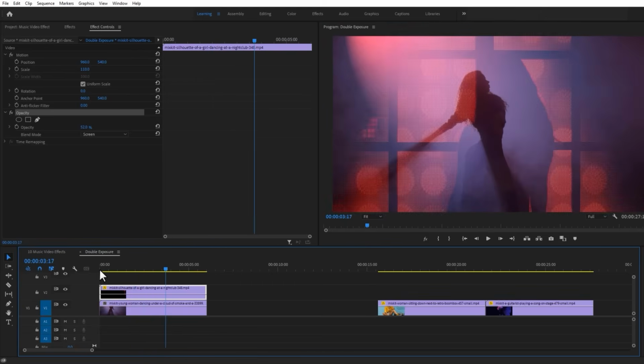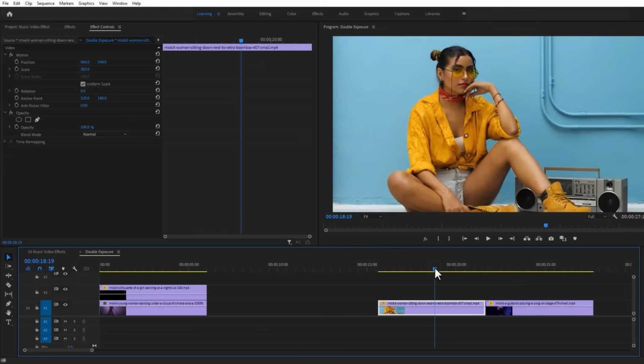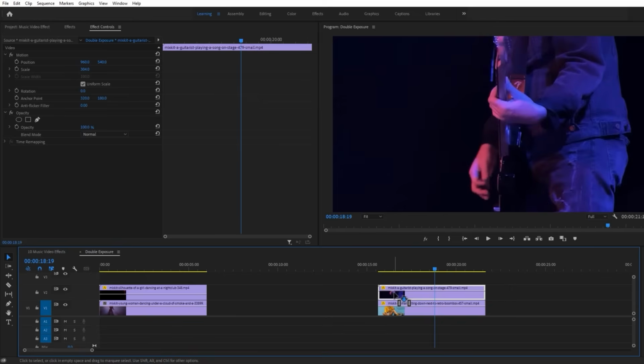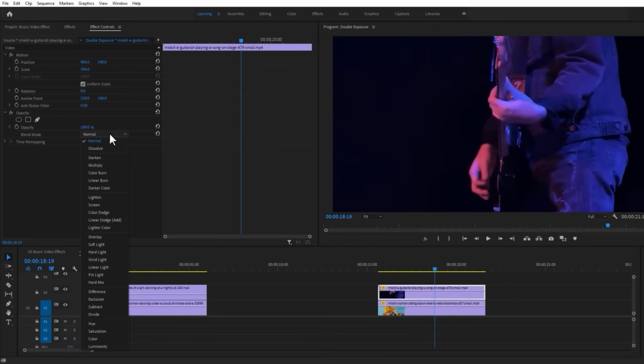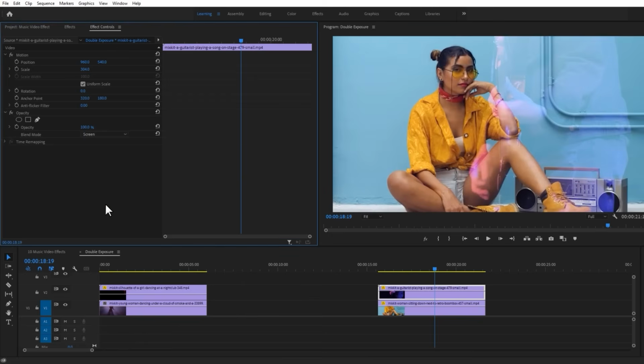There is another way to make this effect, by using the masking tool. And here I'm using this one as the main clip. And I'm going to blend with this video clip. Then again change the blending mode, normal to screen. And this time I'm going to adjust the position of this clip. And here it's perfect for me.